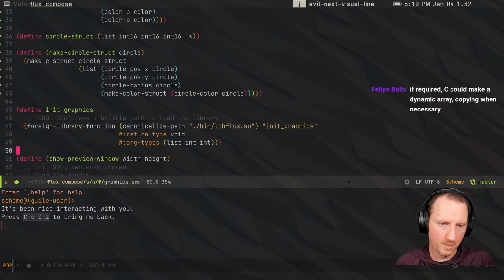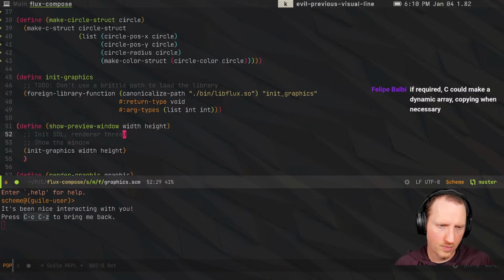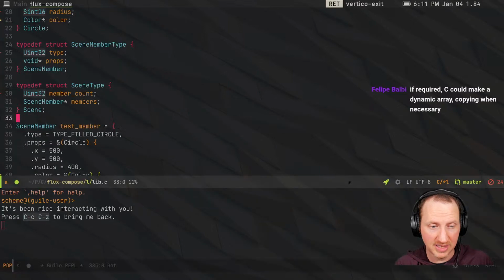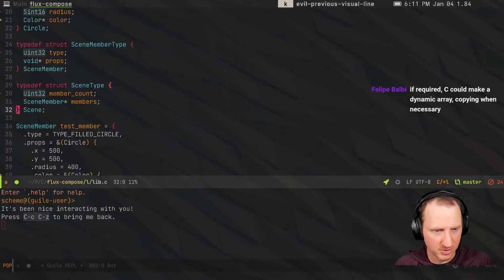Okay. But we may need to go back to, we'll stick with this for now. Make circle struct. Let's make a function in lib.c, make circle struct. How about that?